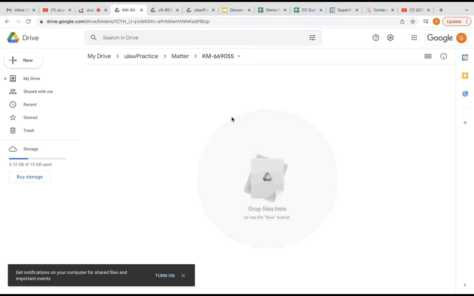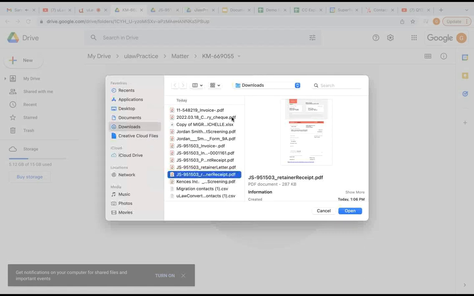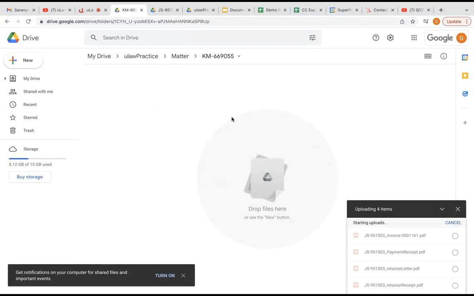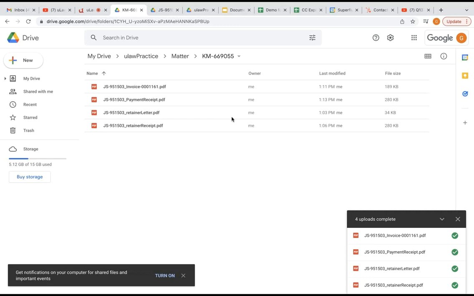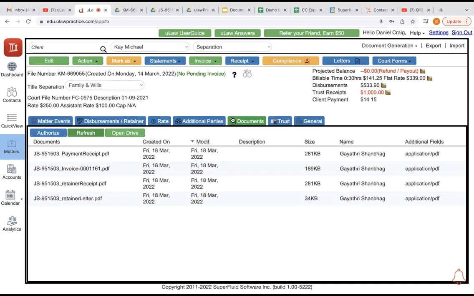Right? Just have to simply click there and drag and drop some files. So I'm just uploading something that I have from my previous time. I'm just uploading what I have in there, and I open it over here, and it gets uploaded. And once it gets uploaded, you would probably go back into uLaw, click on refresh, and see all the documents you've uploaded into that folder come up over here.